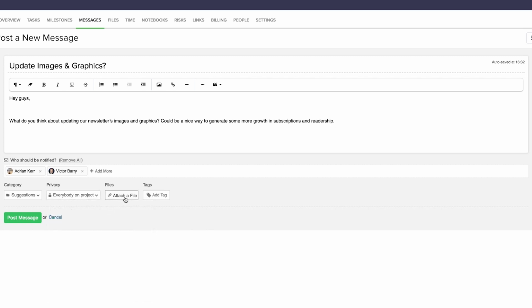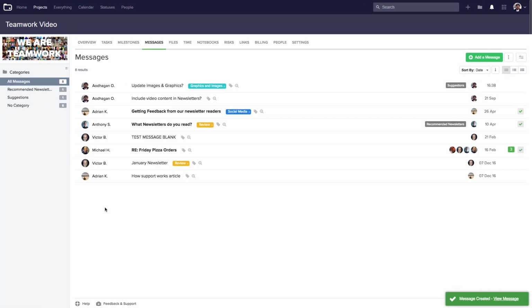We can also choose to add a file to our message, and we can also add tags to our message. So let's say that I want to add the tag graphics and images to this message. And once we're happy with how we've constructed our message, we just need to select Post Message, and you can see now that our message has been added to the list.